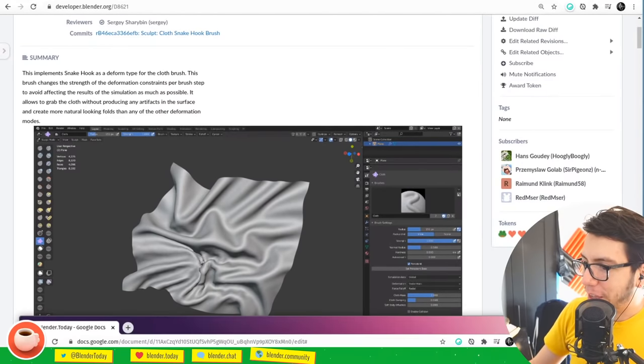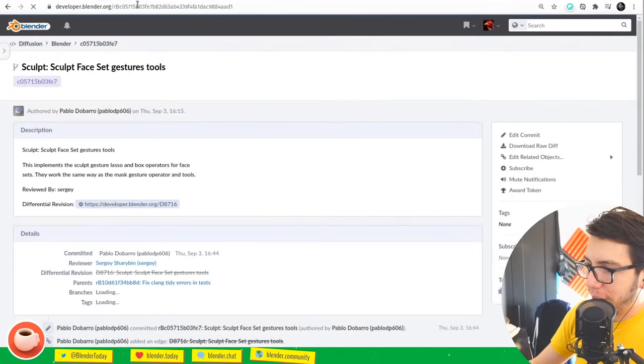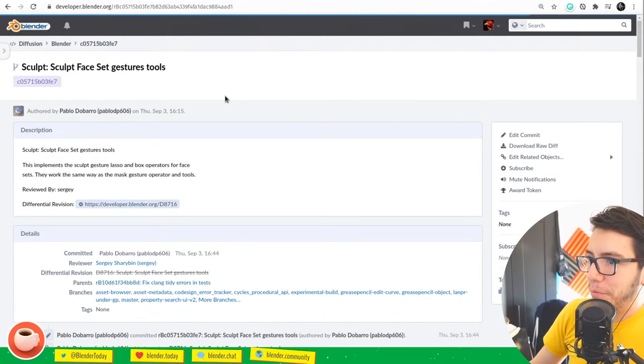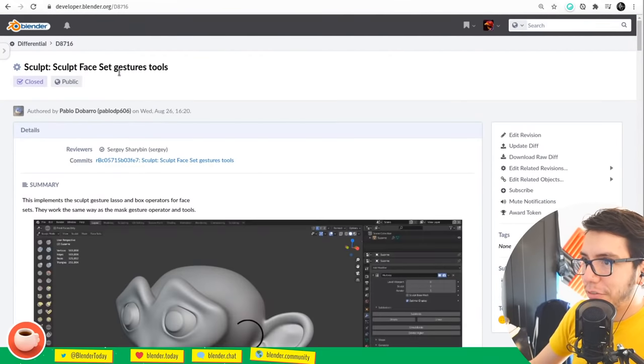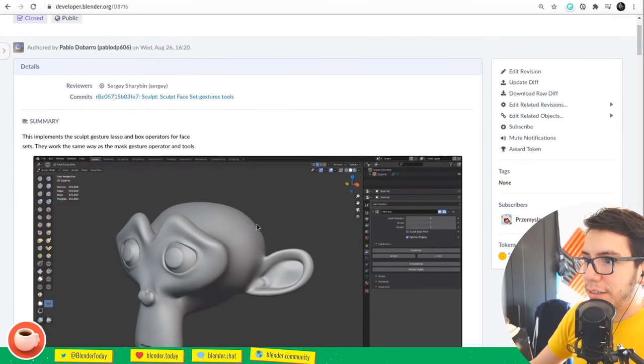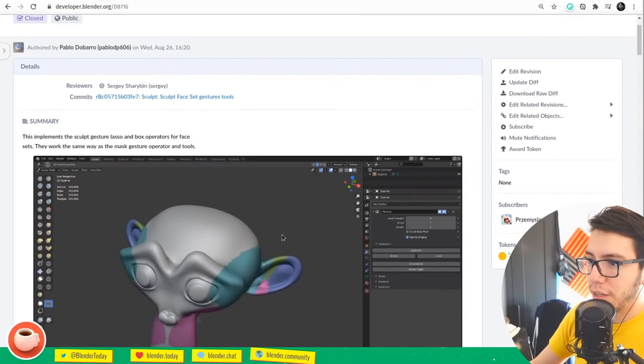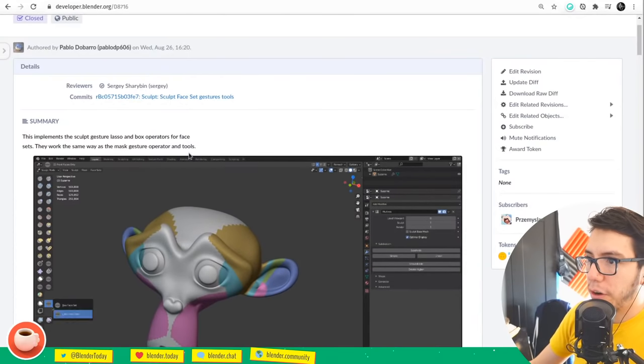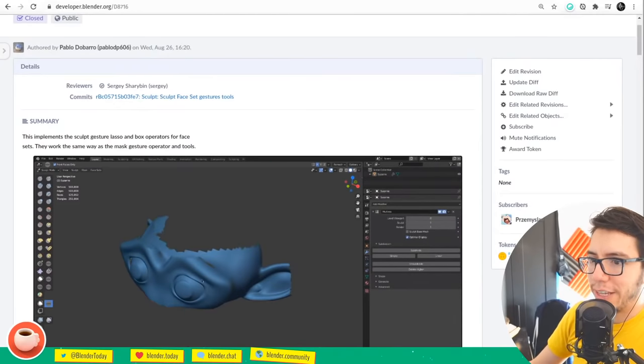And okay, I'm getting close to the end. I have four more features and one that I didn't add yet. Sculpt face set gesture tools. Again, sculpt face set gesture tools. So you can make face sets by using gestures such as lasso or box. You can also do a box, and you can draw a box face sets.